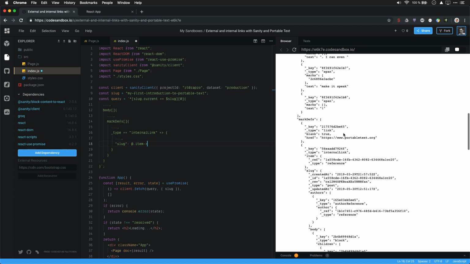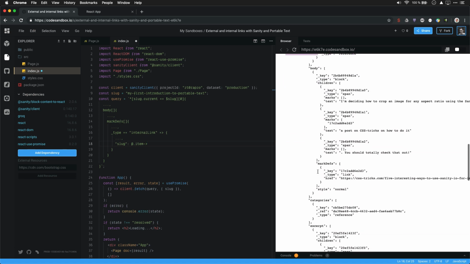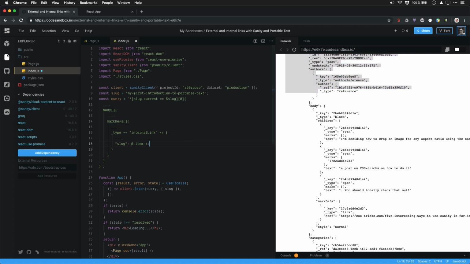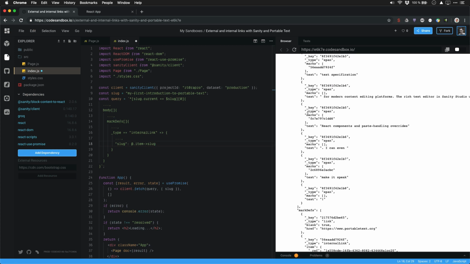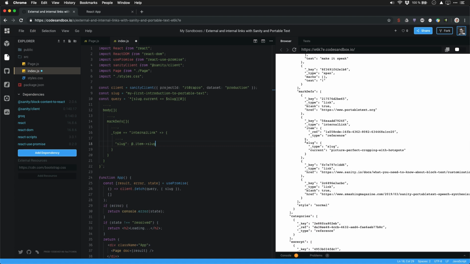So if you see here, we can see that we have slug and we have the whole document that we referenced. But we don't need the whole document, we just need the slug field. So let's just say slug, and then we should be able to have just the slug. Yeah. So here we have the internal link, we still have the item reference, and then we have the slug field, which is picture perfect cropping with hotspots.